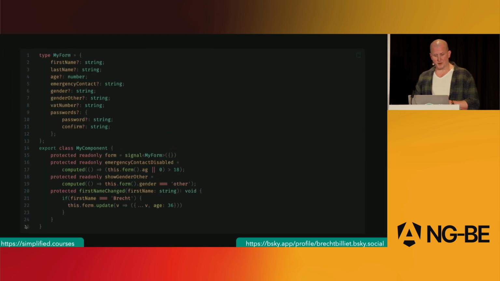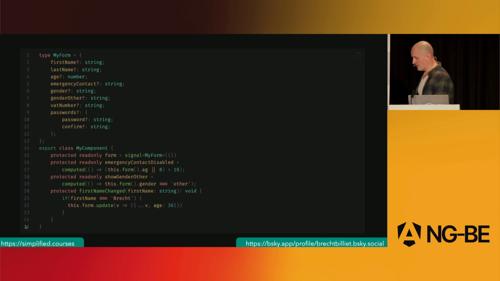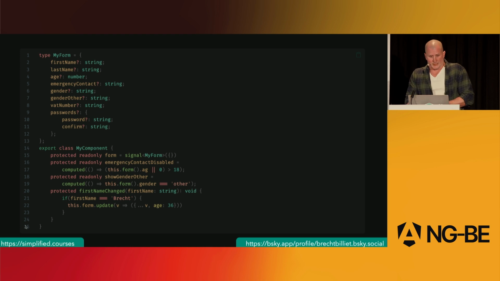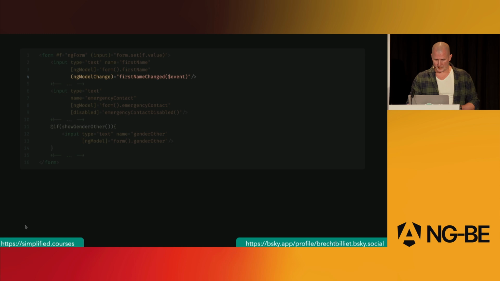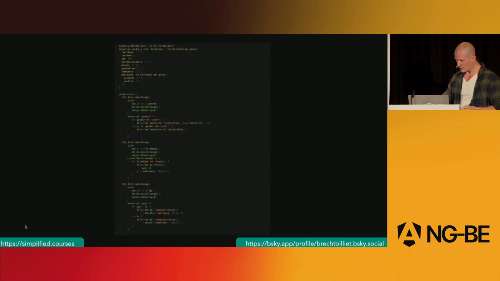So this is the entire implementation of my template-driven form. And I haven't done any validations yet. We'll get to that later. But that's not that much, right? I mean, just a few simple signals that are computed, any type. And in the model, we have the ng-model change that I just showed. We have the disabled property and an if statement. That's it.